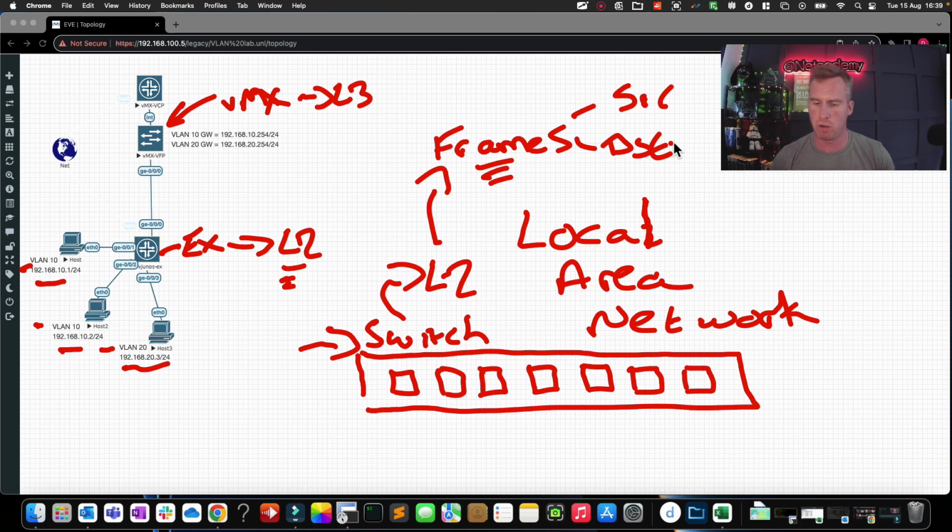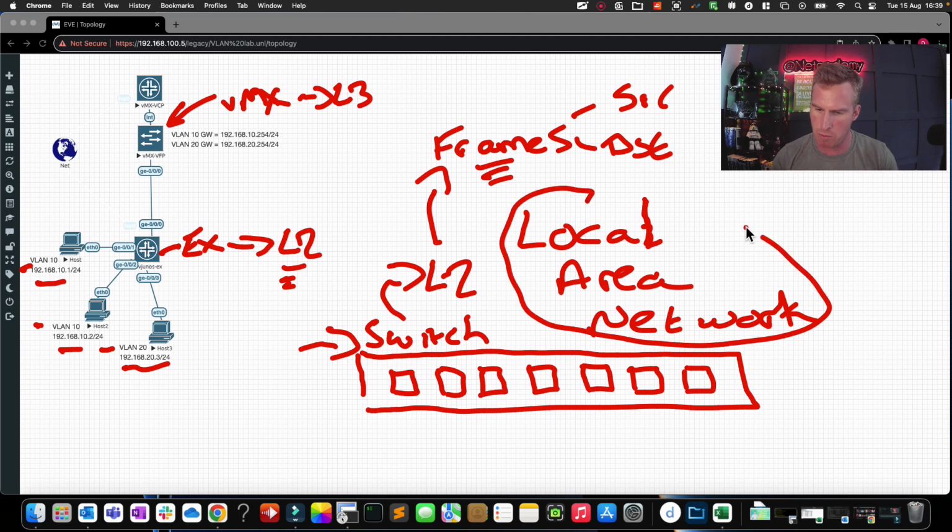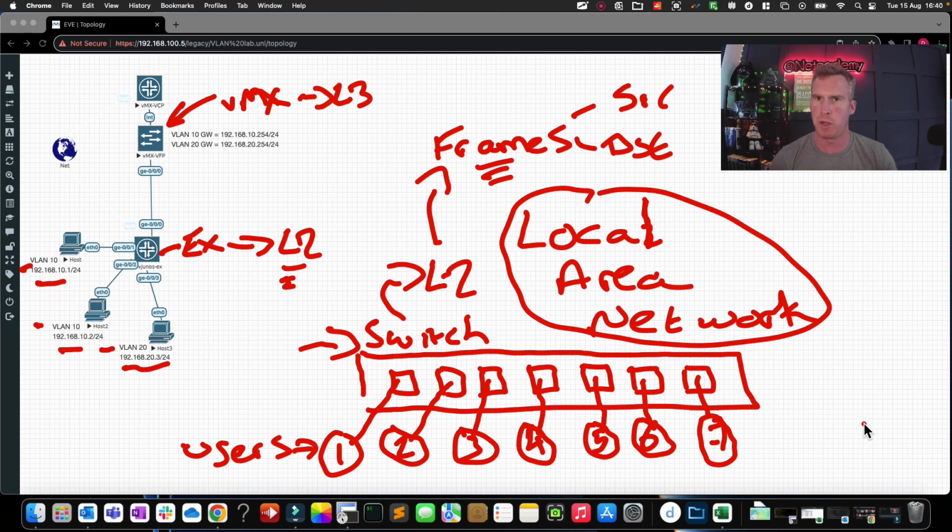But let's come back to what this switch actually does and the purpose of this local area network. What I've just added on very quickly are these users. I'm a terrible artist, so I've not even tried to draw a laptop or some kind of server, whatever it may be. So let's just call these users, user 1, user 2, all the way up to user 7, and they're connected to ports 1, 2, 3, 4 respectively, all the way up to port 7. Let's just keep it simple.